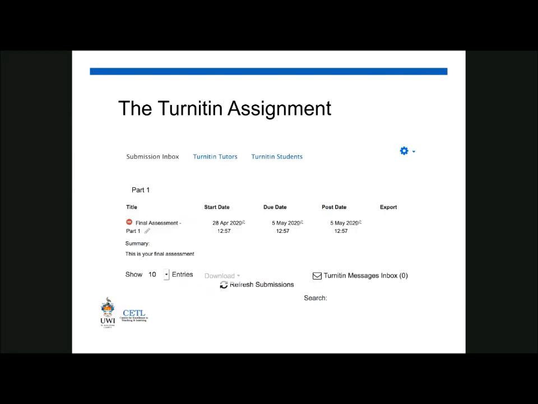So when we click on this Turnitin assignment now, it will take us to this page. And this is what it looks like. It's very, I don't say basic, but very simple. You're gonna have the parameters that you just set for your assignment, the start date, the due date, etc. And then usually right under here, you're gonna have the student submissions.